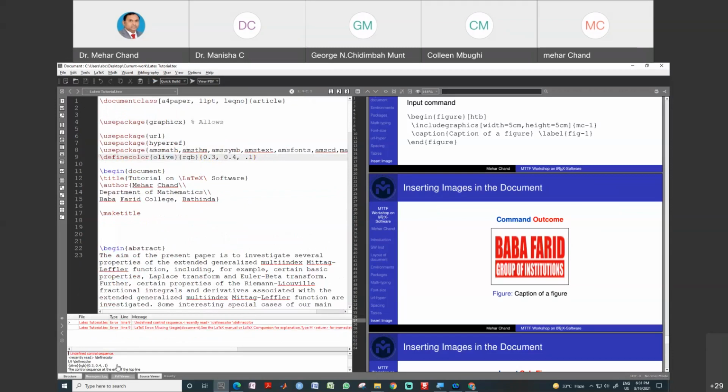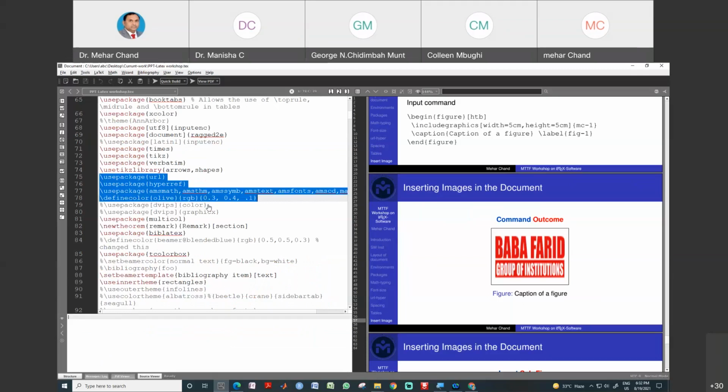undefined control, okay. Still some packages are required, some more packages are required, okay. So we will copy all these: multicolumn, remarks, BibTeX, okay.